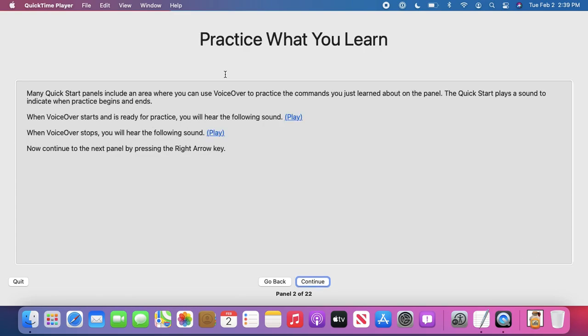Practice what you learn. Many quick start panels include an area where you can use voiceover to practice the commands you just learned about on the panel. The quick start plays a sound to indicate when practice begins and ends. When voiceover starts and is ready for practice, you will hear the following sound. When voiceover stops, you will hear the following sound. Now continue to the next panel by pressing the right arrow key.